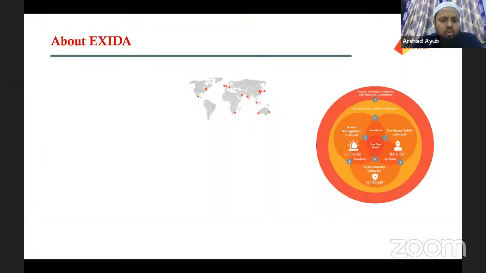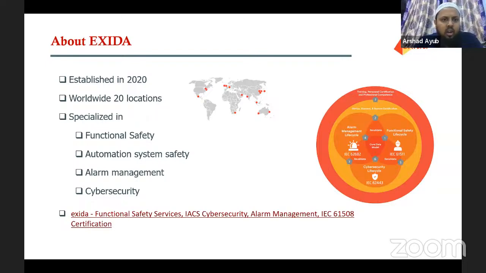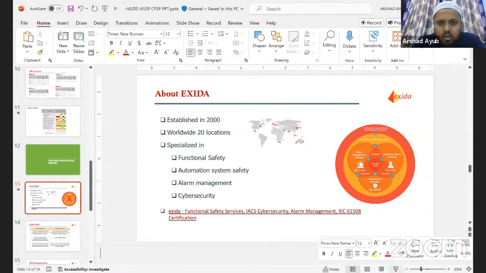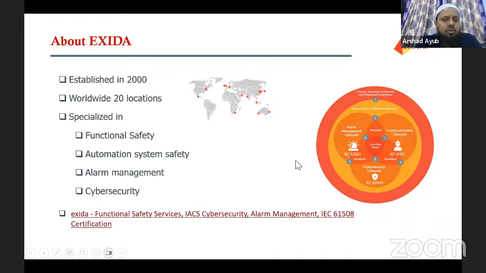Just to share some brief highlights about EXIDA. EXIDA is an organization which was established in the year 2000. Sorry, it's not 2020, it's 2000. It's my mistake. They have 20 locations worldwide. Their head office is in the USA. They specialize in functional safety, automation, system safety, alarm management, and cyber security.